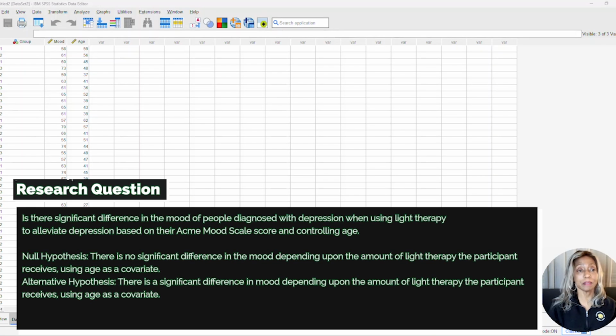So the research question: is there a significant difference in the mood of people diagnosed with depression when using light therapy to alleviate depression, based on their Acme mood scale score and using age as an additional variable? The null hypothesis: there is no significant difference in the mood depending upon the amount of light therapy the participant receives, using age as a covariate. The alternative hypothesis: there is a significant difference in mood depending upon the amount of light therapy that the participant receives, using age as a covariate.